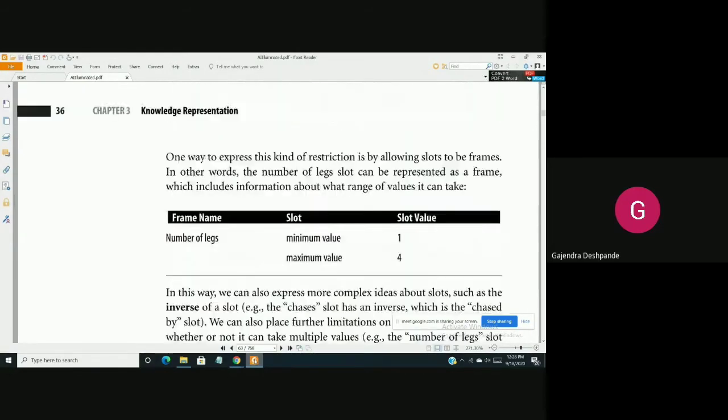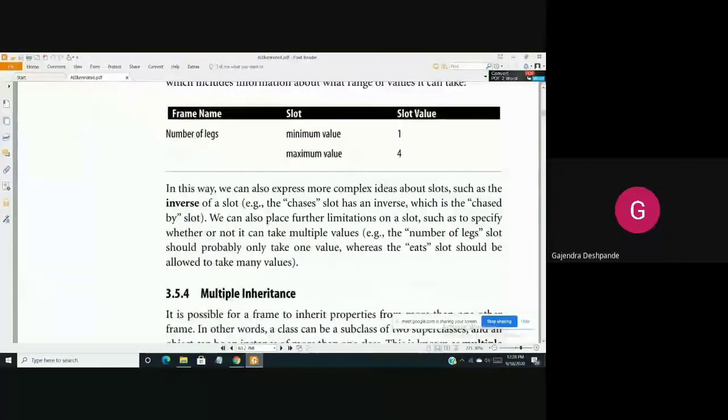Now, when you have slots as frames, one more advantage is that inverse relationships are possible. For example, when we say there is a relationship called chases, then you can convert it into a chased by slot. So that is possible, like converting active voice into passive voice. For example, when I say Fido chases Fang, I can also say that Fang is chased by Fido. So inverse relationship is possible.